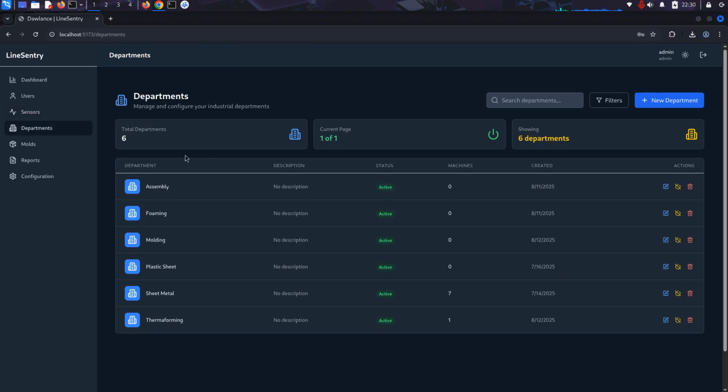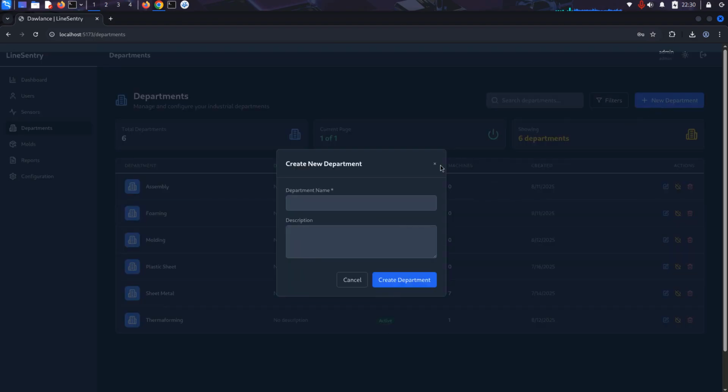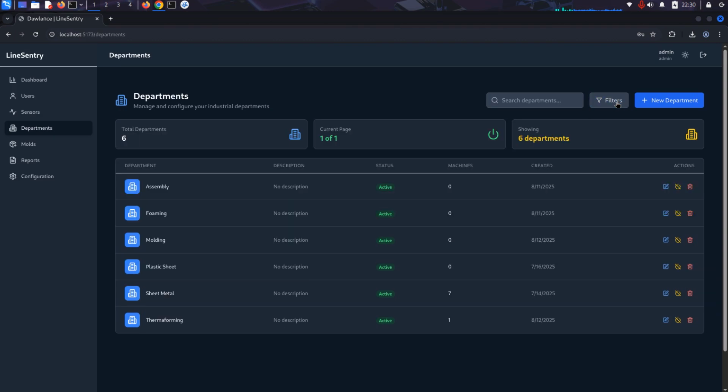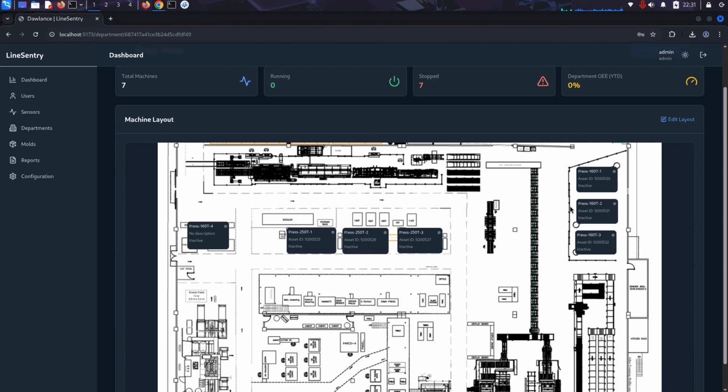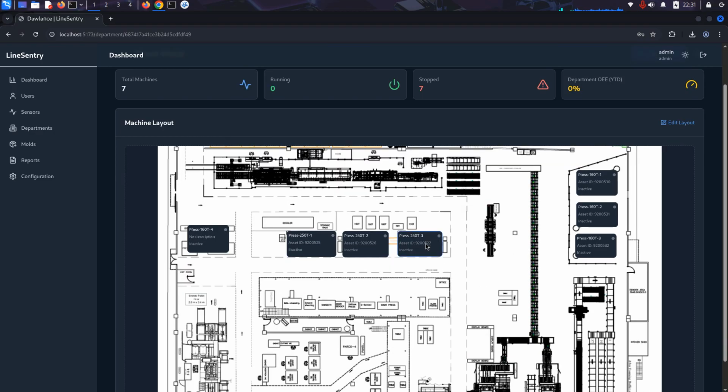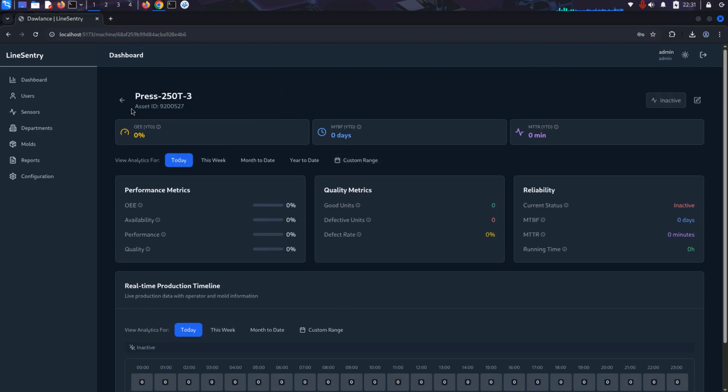Departments, how many departments I have, it's going to be shown here at the top. Then I can just add a new department. We also have the same filter functionality over here, and when I click on a department, it's going to take me to its department view page from where I can actually see the layout. All right, there you go, and we can view the detailed statistics from here as well.